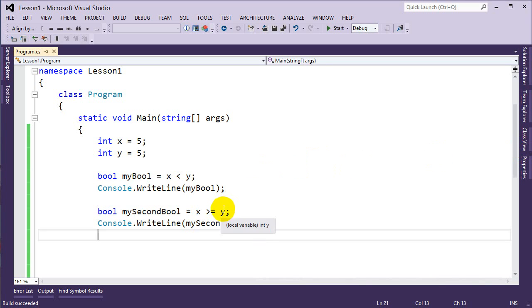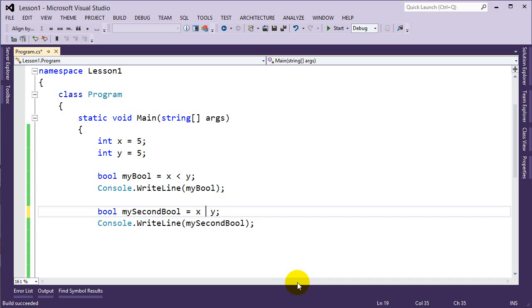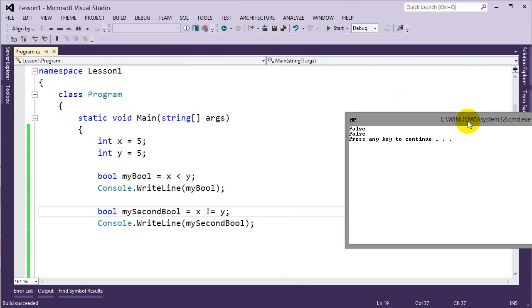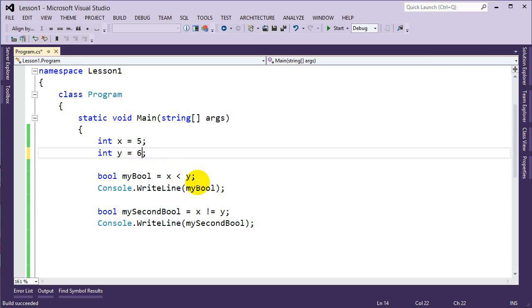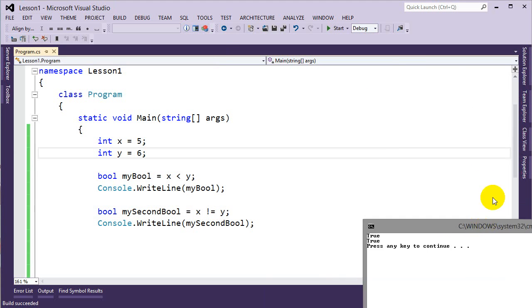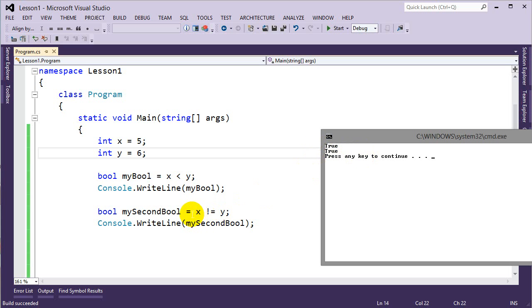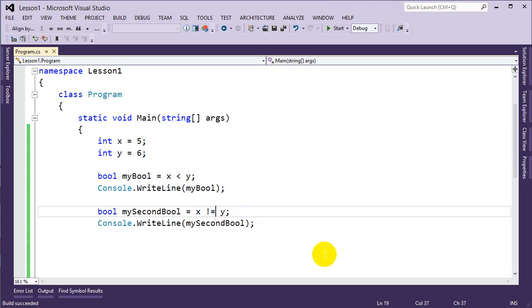Another comparison operator is the not equal, and the not equal is an exclamation point equal. So if I ran this statement as is, it's going to come up false because x and y are both 5, and I'm saying 5 is not equal to 5. Well, that's false because 5 is equal to 5. If I changed this back to 6 and ran it, now it would say true because 5 is really not equal to 6. So that's why it's true. And then lastly, we have the is equal operator. So I'm going to get rid of this one.